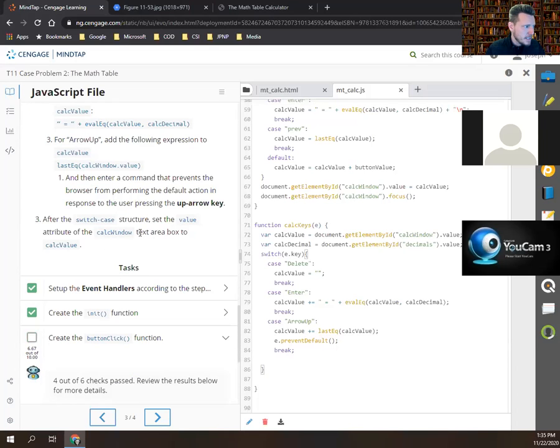Okay, so then at the end, after the switch case structure, there's no default this time, they did not tell us a default thing to do. After the switch case structure, set the value attribute of the calc window text area box to calc value. So just like we did before, set the calc window value to this new updated value.